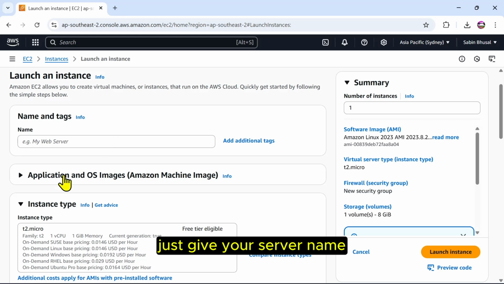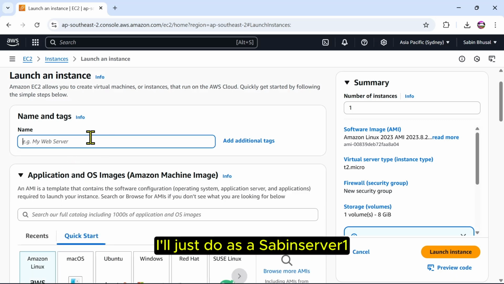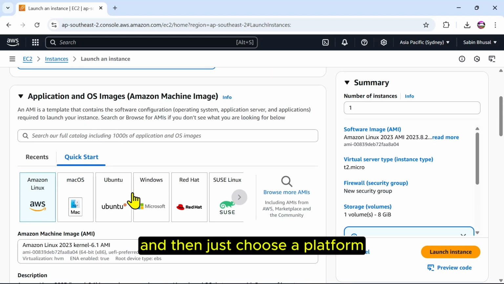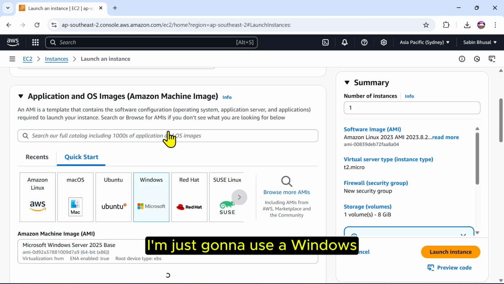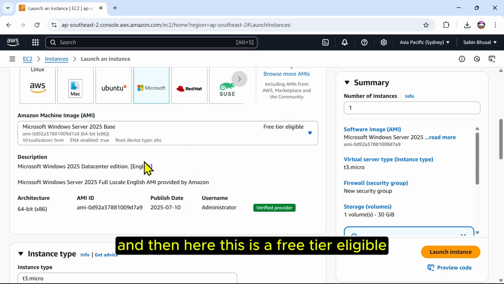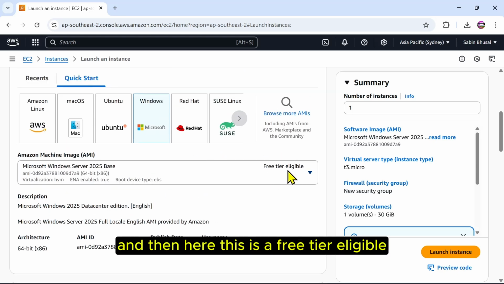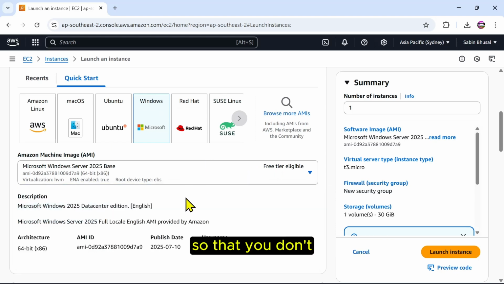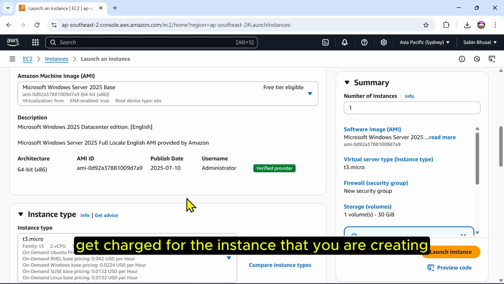Just give your server name. I'll just name it Sabine server 1, and then choose the platform you want to create. I'm just going to use Windows. And here, this is free tier eligible, so just use the free tier one so that you don't get charged for the instance that you are creating.